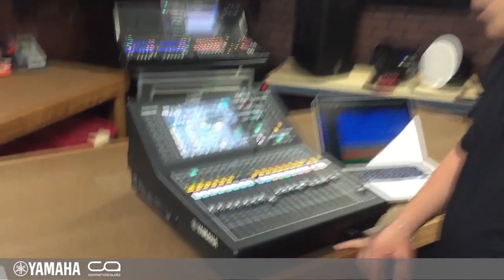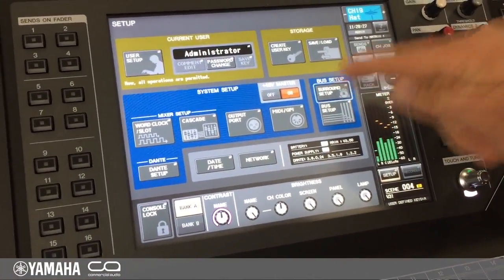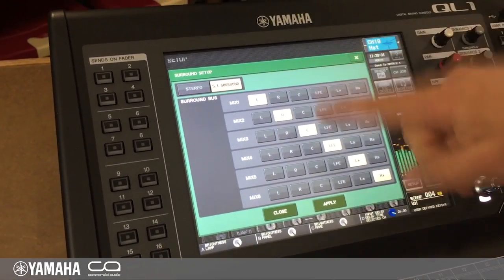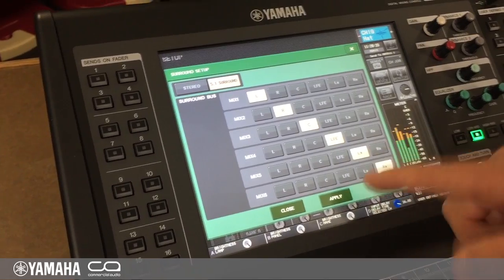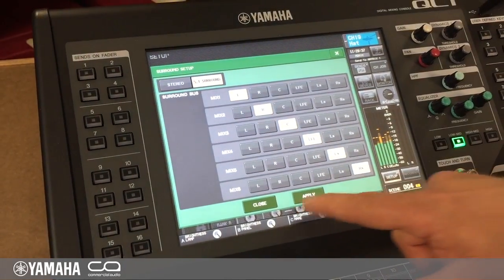So on QL, we've added a tab. If you want to go in and set up your surround sound, we added a tab here. You can choose stereo or surround. You can choose whatever layout you want, but this is the template. Go in and say, okay, I'm already there, so I'm just going to cancel out.